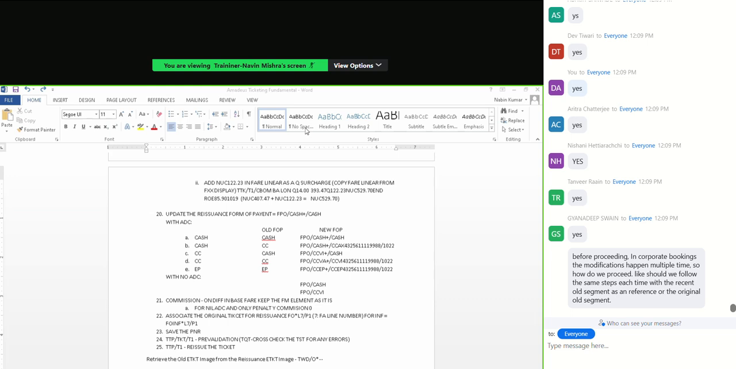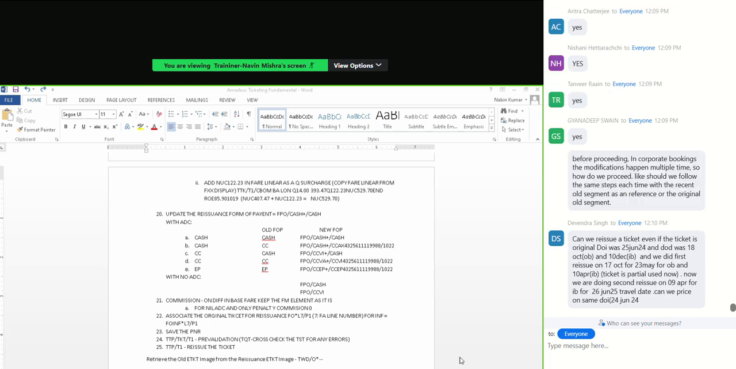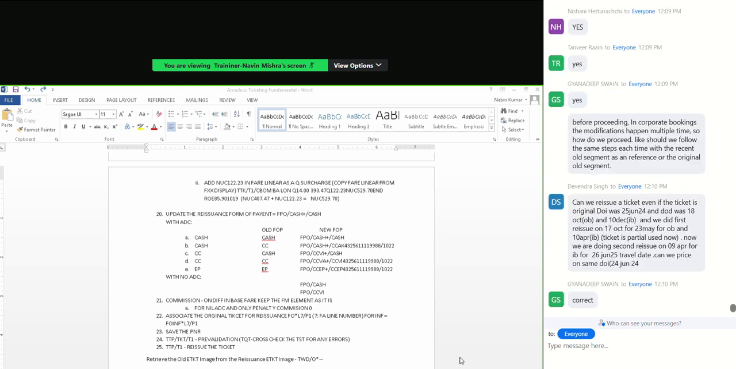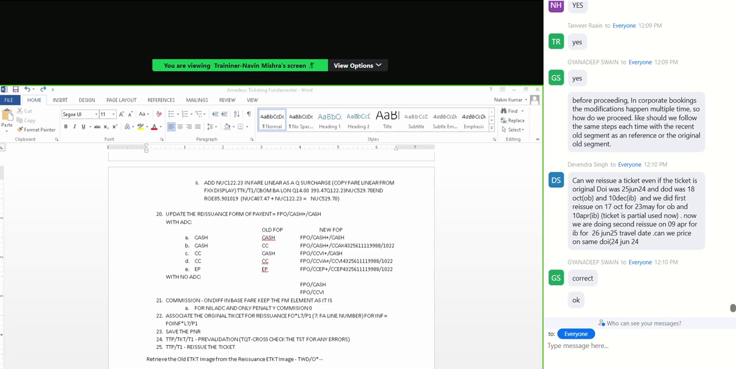In corporate bookings, the modification happens multiple times. So how do we proceed? Should we follow the same steps each time, with the most recent old segment as the reference? Basically, Gyandeep, you're asking me about multiple reissuance, correct? Let the session go on, and at the end I'll show you how to perform the multiple reissuance. There are only 2 extra steps for multiple reissuance. Let the topics be covered and then we'll discuss that part.